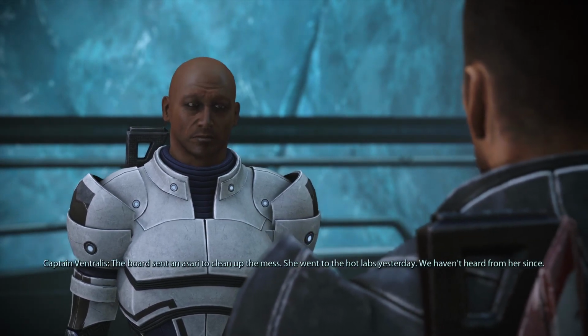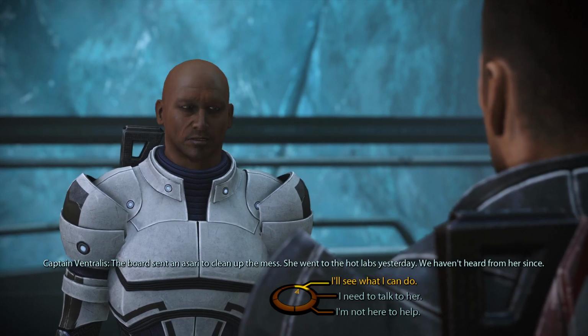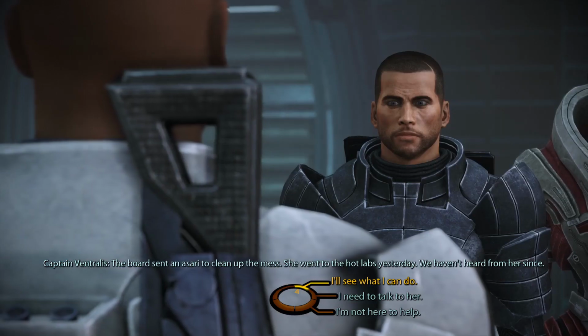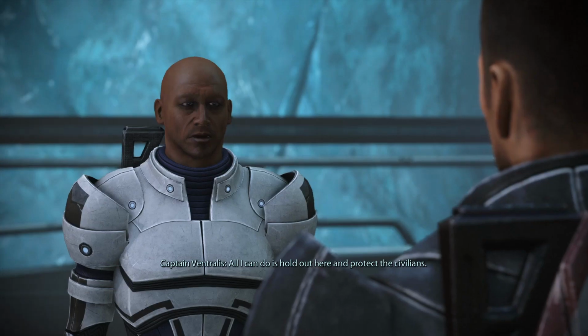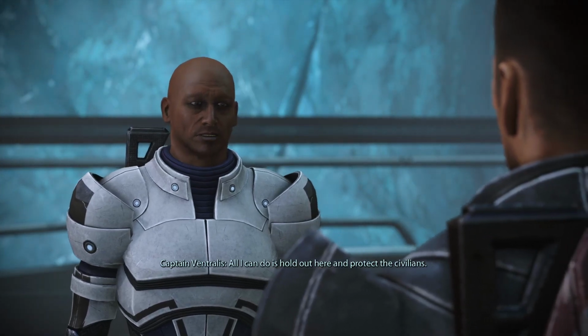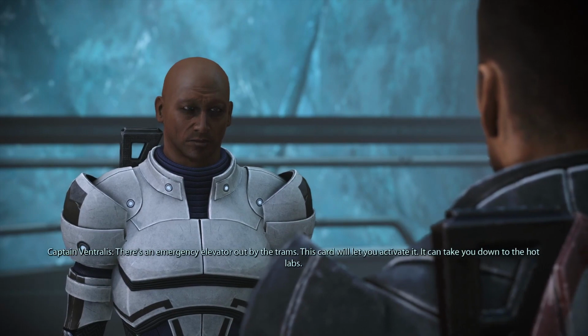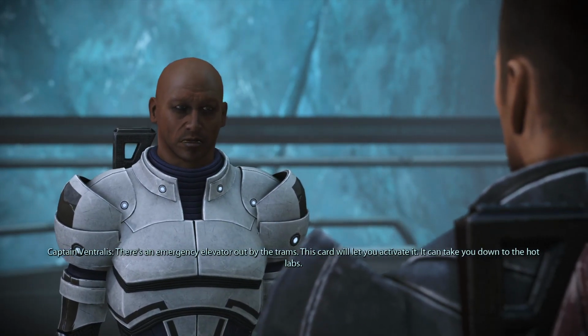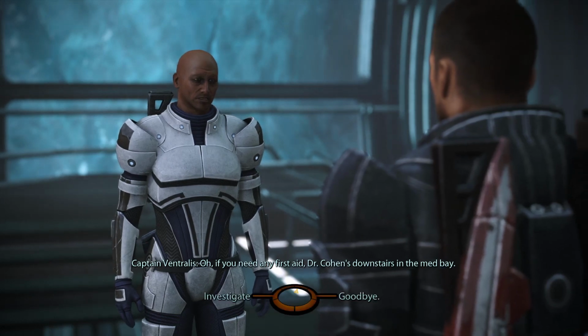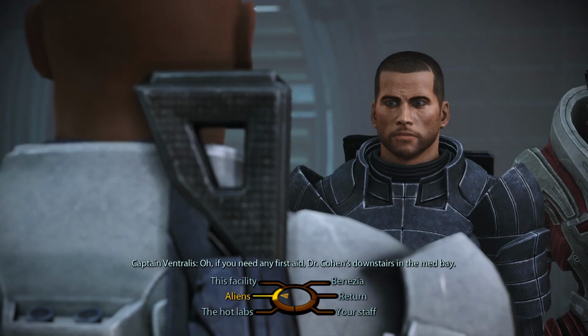The board sent an Asari to clean up the mess. She went to the hot labs yesterday. We haven't heard from her since. I'm not gonna let any of your people die. All I can do is hold out here and protect the civilians. There's an emergency elevator out by the trams. This card will let you activate it. Can take you down to the hot labs. Oh, and if you need any first aid, Dr. Cohen's downstairs in the med bay.